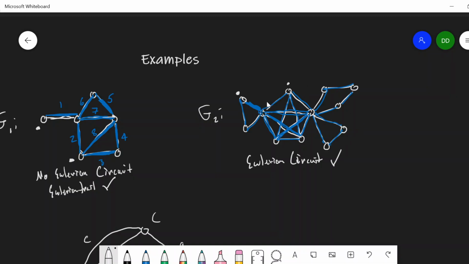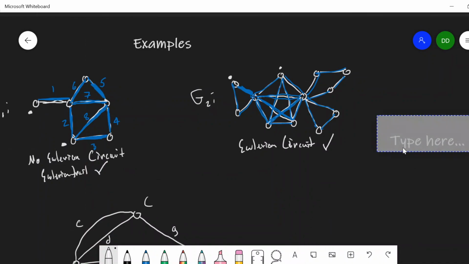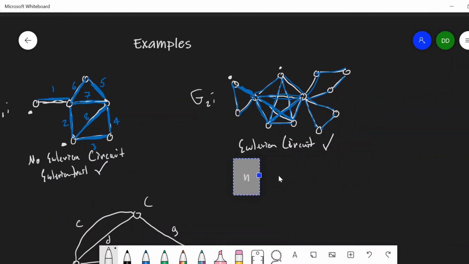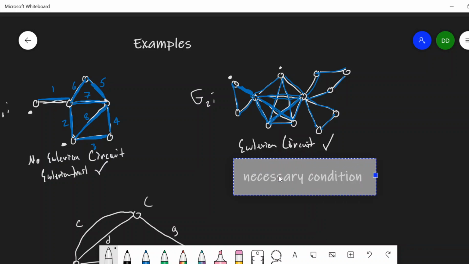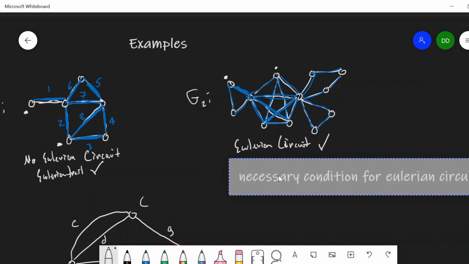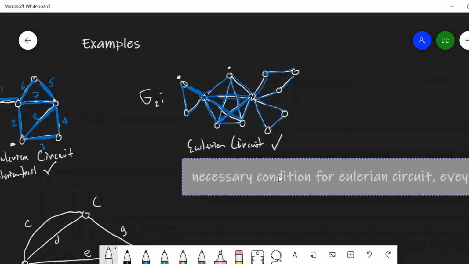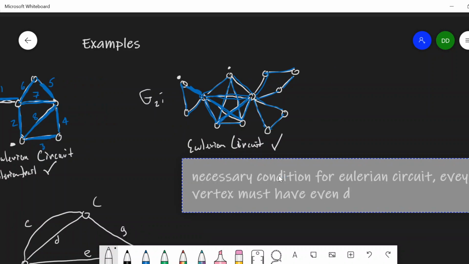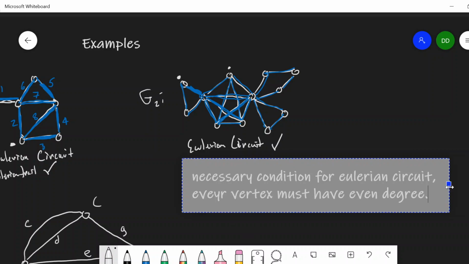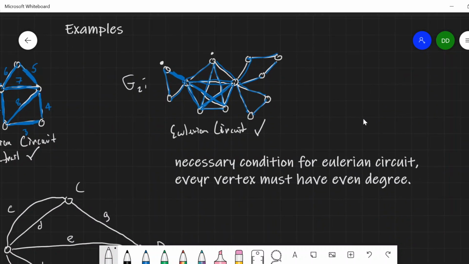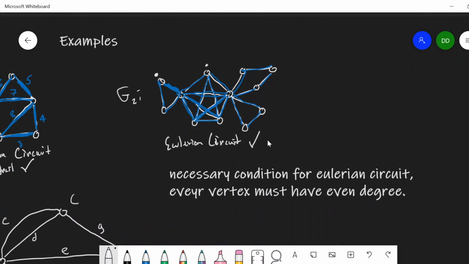So we would wonder if that's also a sufficient condition. Let me write that out. Necessary condition for an Eulerian circuit: every vertex must have even degree. That's not too hard to see. So now we wonder, is this also sufficient?